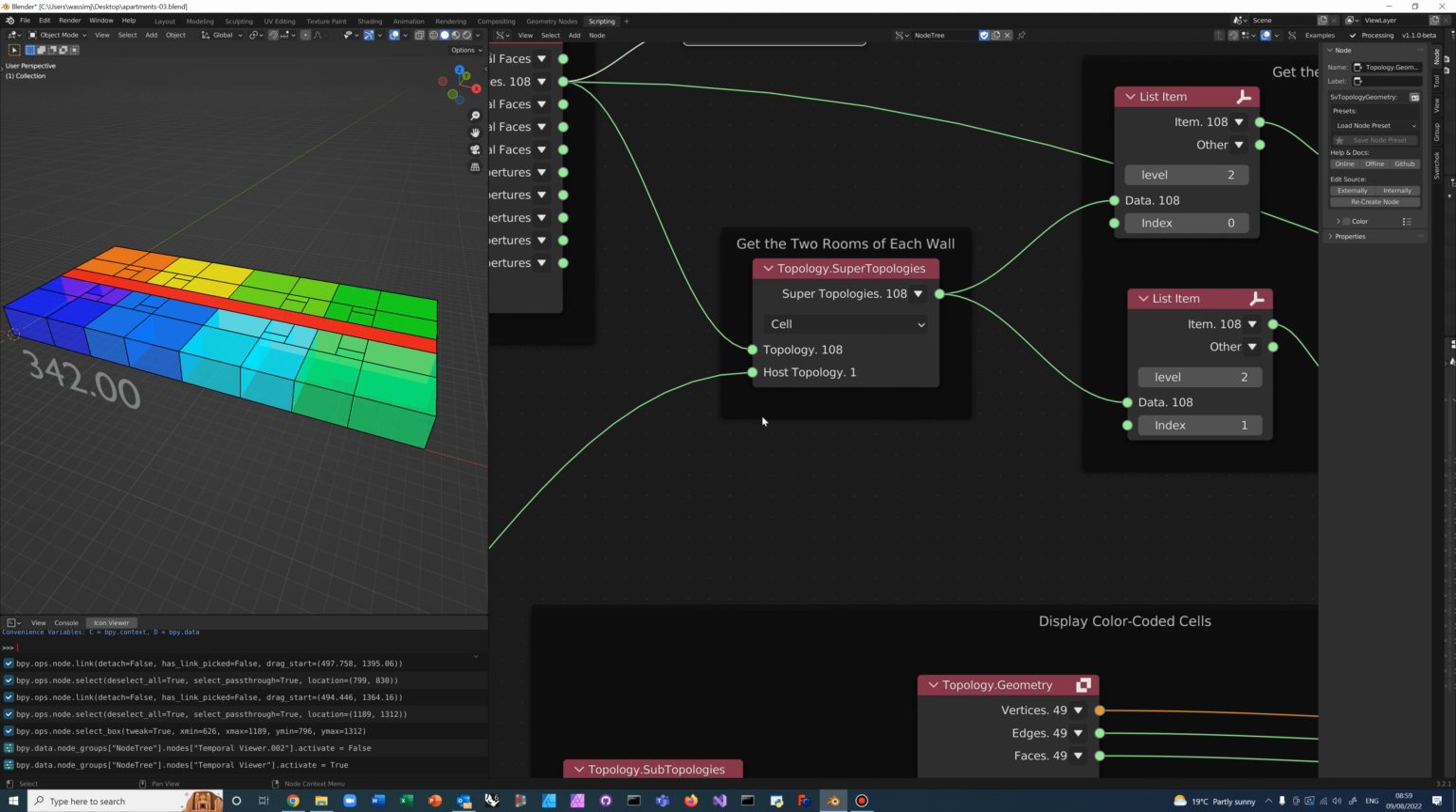All right. So there is something called super topologies. Subtopologies are the ones that are below, like a cell has faces. So the faces are the subtopologies of the cell. But in Topologic, you can also ask a face to give you its super topology, the one above it, the one that contains it, the one that uses it. And therefore you can ask a face to give you the cell. And I know that these interior faces will have exactly 2 cells each, one on each side of the wall.